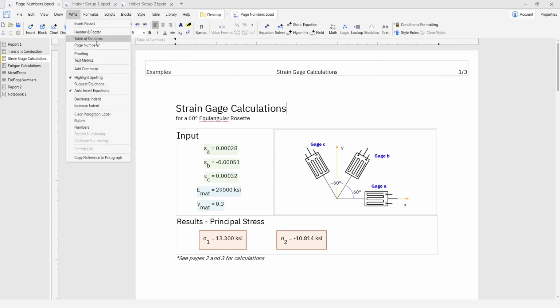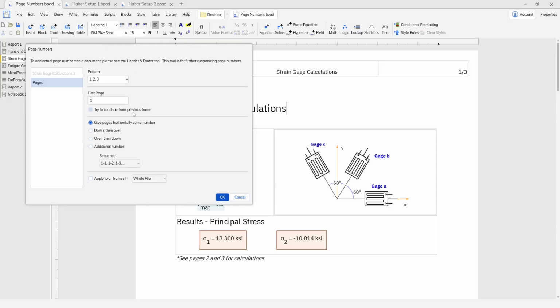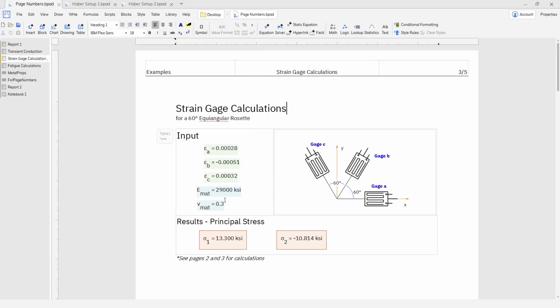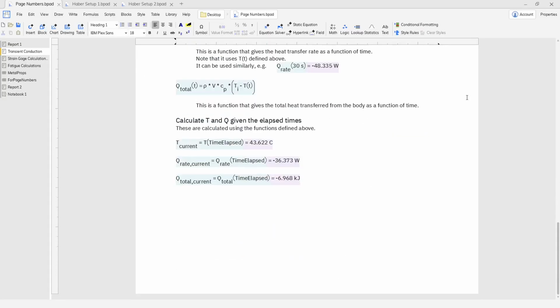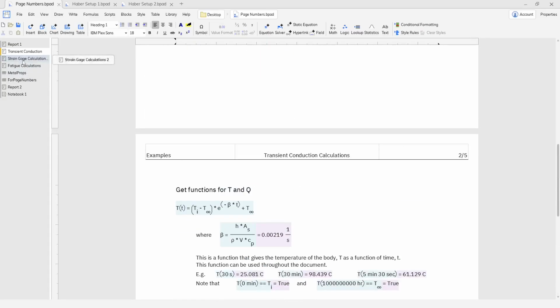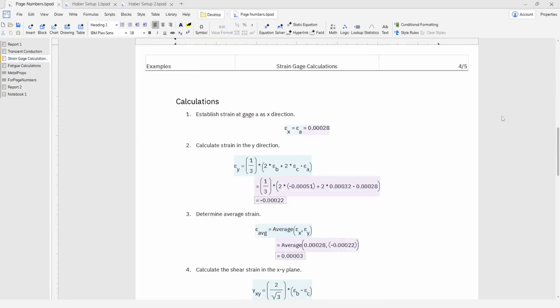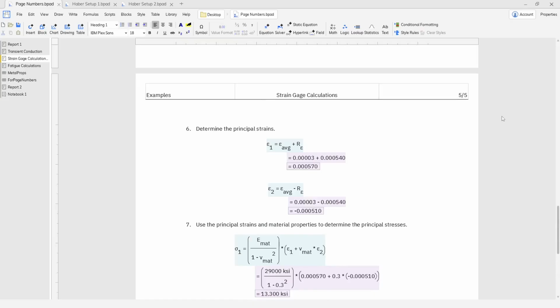However, we can change that behavior by changing that page number property we looked at earlier. So I'll go to Write and Page Numbers, and now I'm going to check this box, Try to Continue from Previous Frame, and then I'll click OK. When I do that, two things happen. First, you'll see my page number here change to 3, which is just continuing from the last page of that previous frame. Second, the page count on both of those frames is now updated to be the total page count for them together. So here, even though my last page here is 2, my page count is 5, because if I go to my strain gauge page, then I can scroll down and you'll see my total count here is 5.